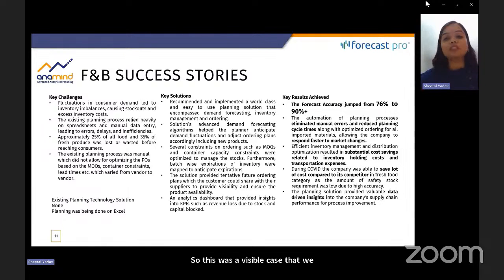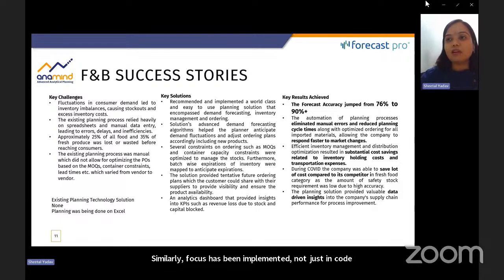Similarly, Forecast Pro has been implemented not just in the food and beverage segment. We have had instances where companies, just with a push button forecast, have improved their accuracy straight away by 10%. And even in B2B segments, we've implemented solutions for chemical paints companies, spare parts, pharma, food and beverage, consumer goods, almost everywhere, and everyone has seen fantastic results with Forecast Pro.